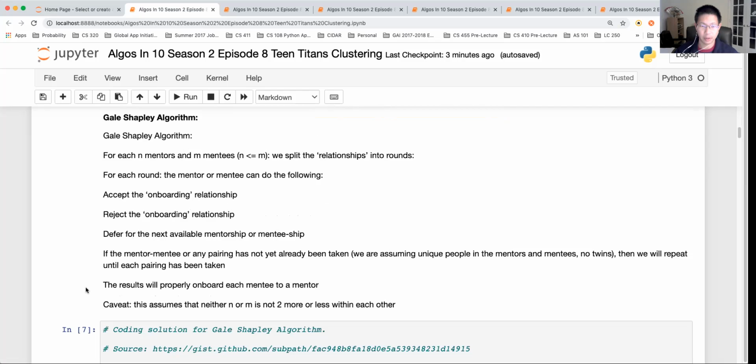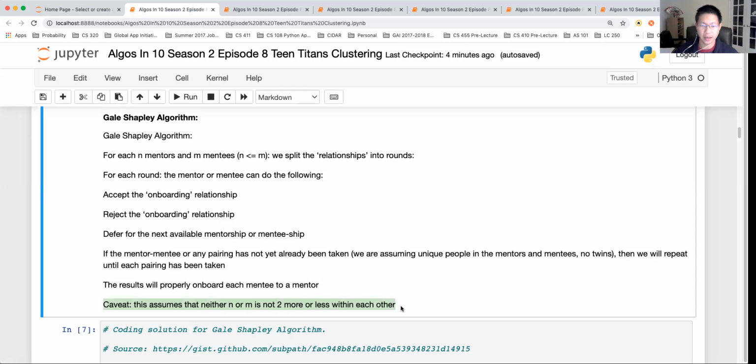Well, last episode we went over an algorithm that ran 3-4 loops over N mentors and M mentees, and in each round we either accept the onboarding relationship, reject the onboarding relationship, or defer to the next available. However, this is assuming that it's not always going to work. It is a caveat. It assumes that N and M are not equal to each other. And now I'll give you a better illustration than last time, with an actual line, that will help you understand why I did it this way.